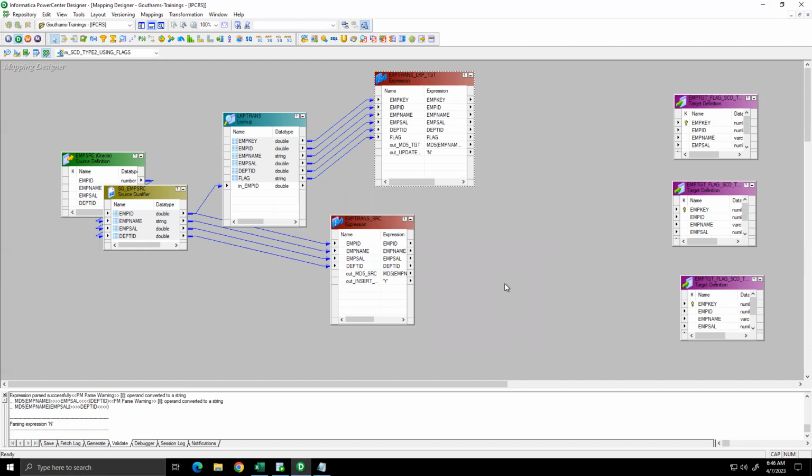What is the next thing that we'll be doing? We'll be creating groups, right? We'll be creating the insert group and update group in the router transformation. Click on the router transformation icon, click on the workspace, and it creates a router transformation for us. Now we need to create two groups, right? One for insert, one for update.